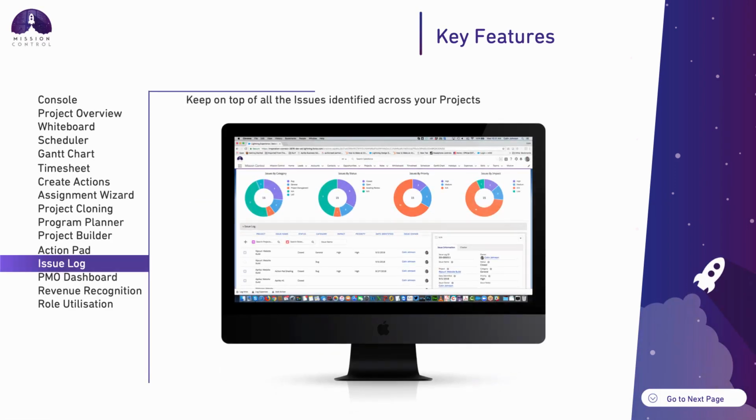The issue log is a similar design page. If you are wanting to track issues on your projects, you can manage those via the issue log. You can see some summary charts, a working list, and the detail over on the right.